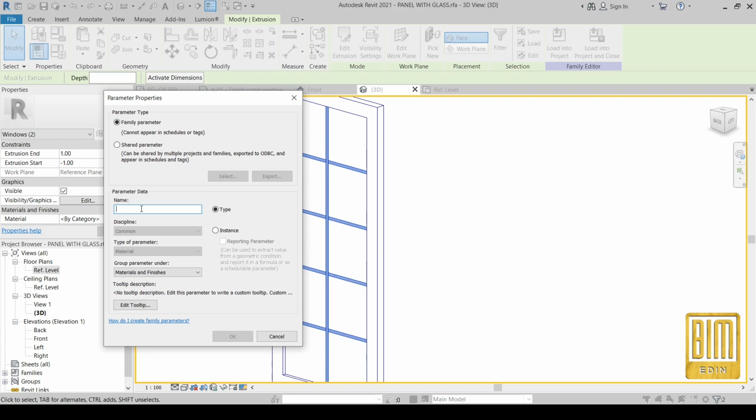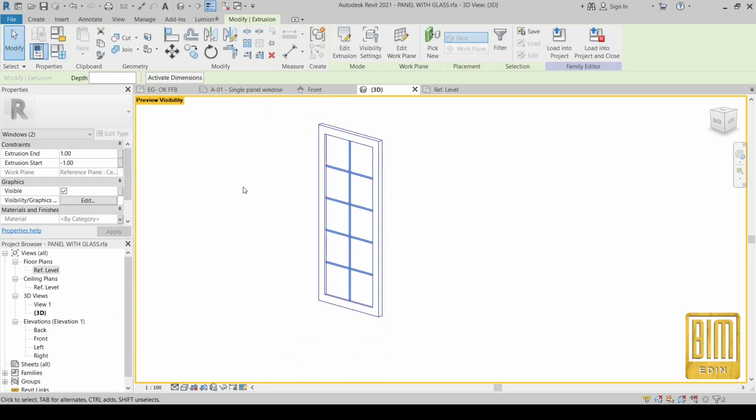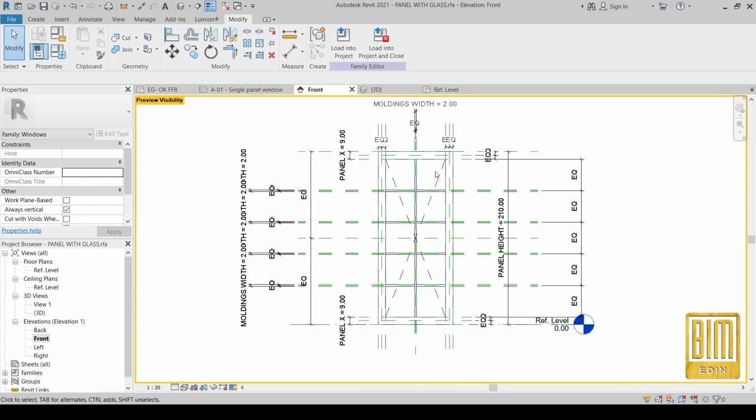Now we will add only what is left, the material parameter. It's going to be molding material. Okay. This one is ready.